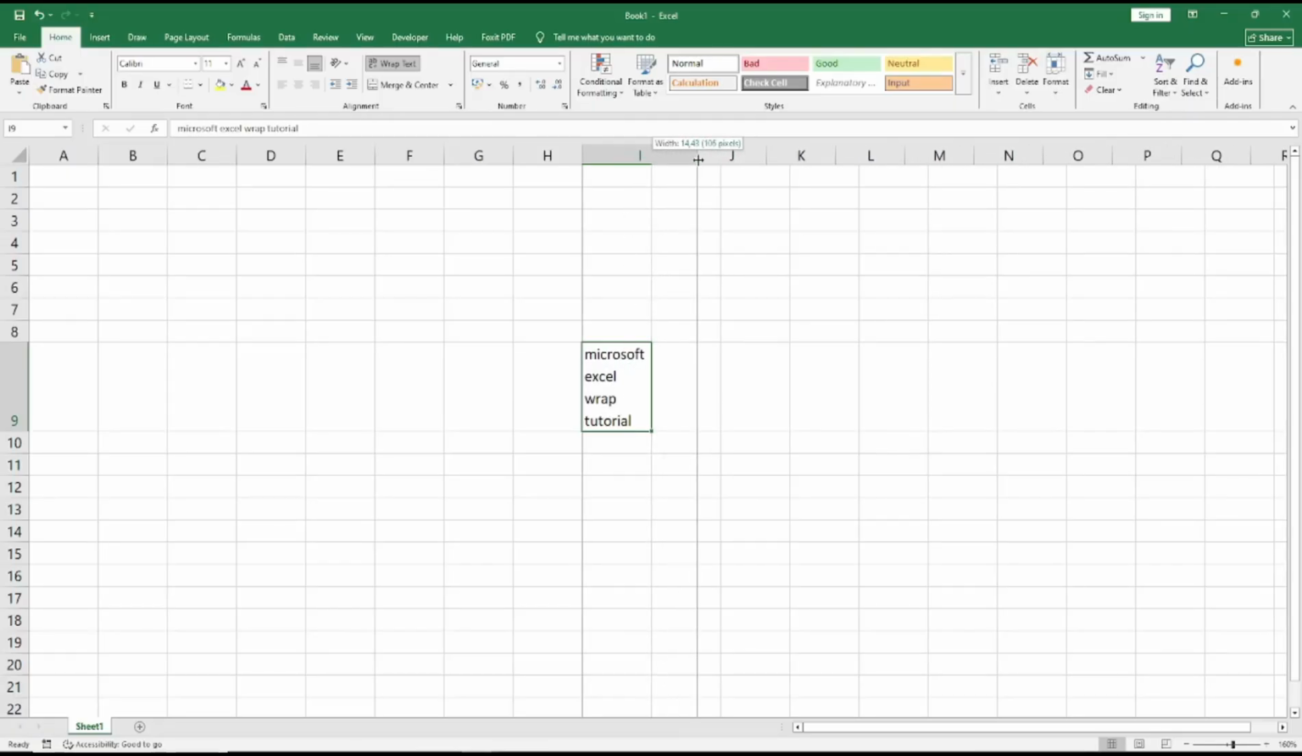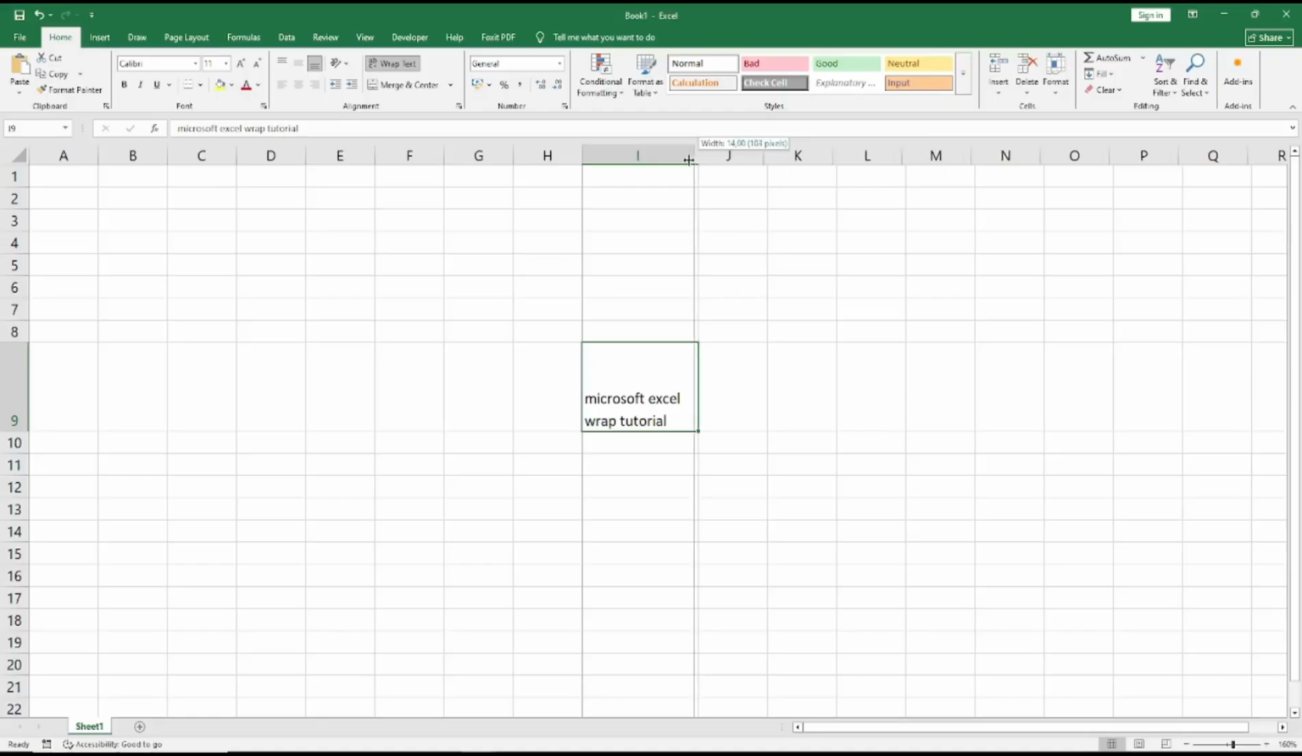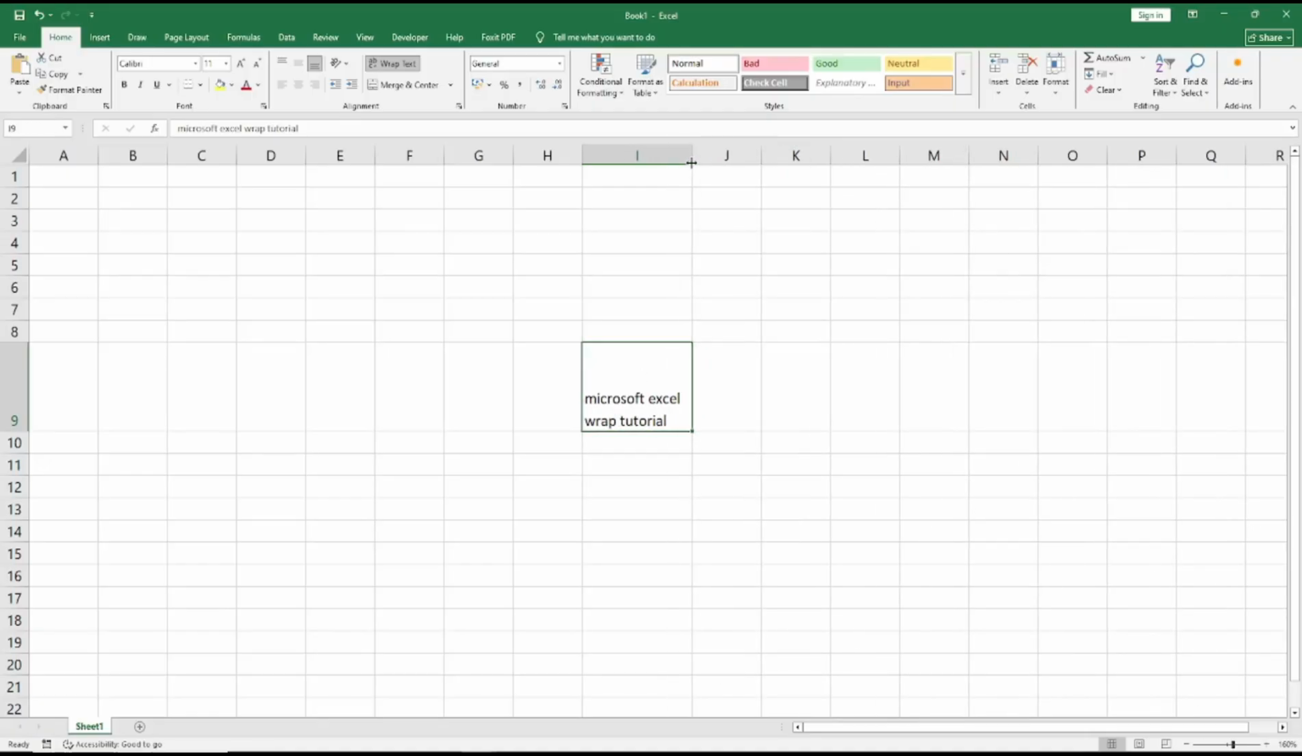You can also increase the column width like this to view the wrap, and you can set the alignment.